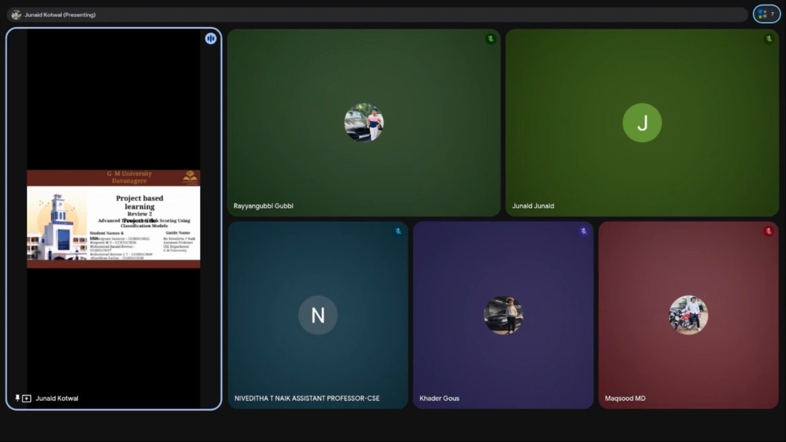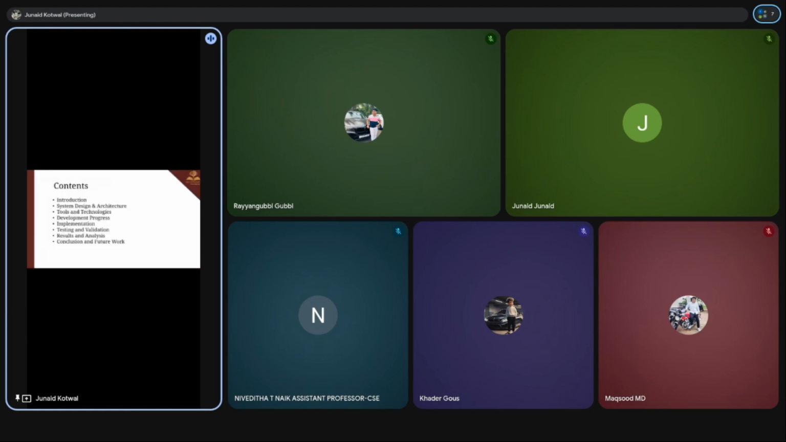So our project is advanced transaction risk scoring using classification models. The classification models we'll use for machine learning and other tools. Our team members are Khader Ghaus, Maqsood, me, Mohammad Rayhan and Afsan. So let's come to our contents. These are the contents we have included in our presentation.